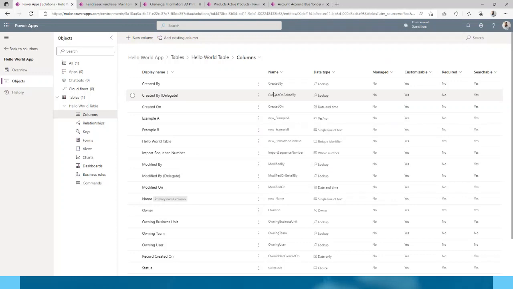So although I've created the columns in my table, that's not actually reflected anywhere. They're available for me to use, but they're not actually on any of the forms that the table's using, any of the views or anything like that. So I'm going to need to add those to those areas.